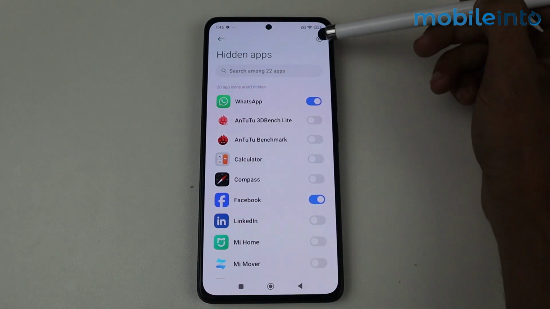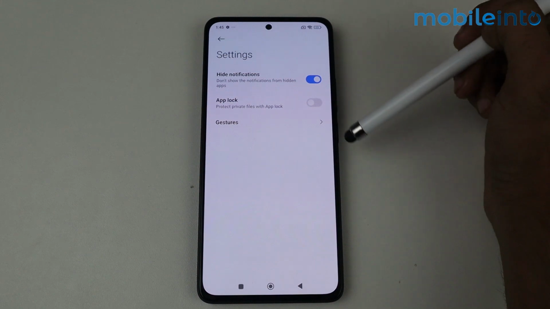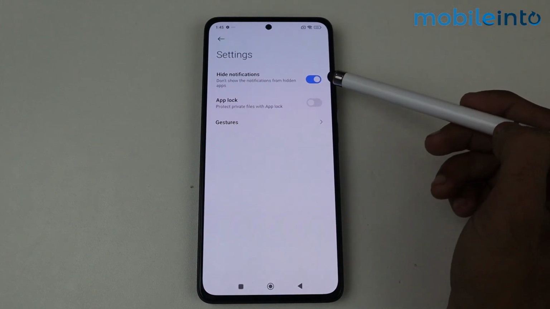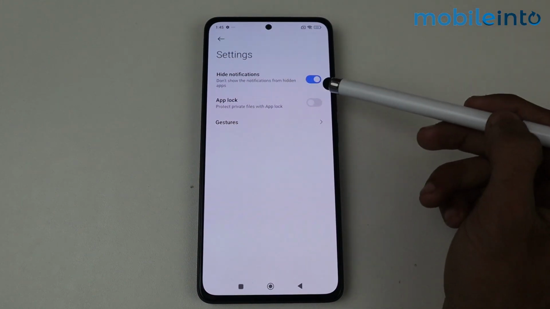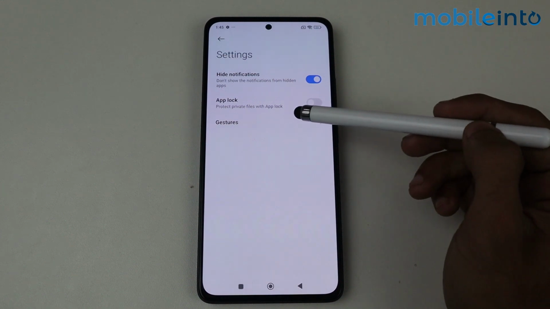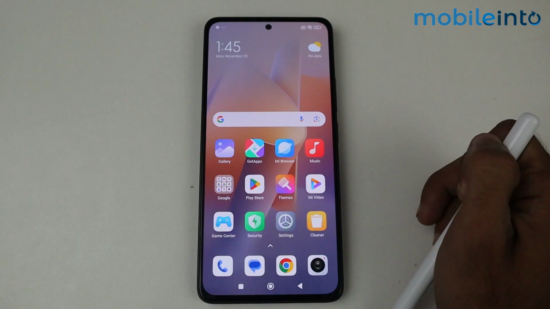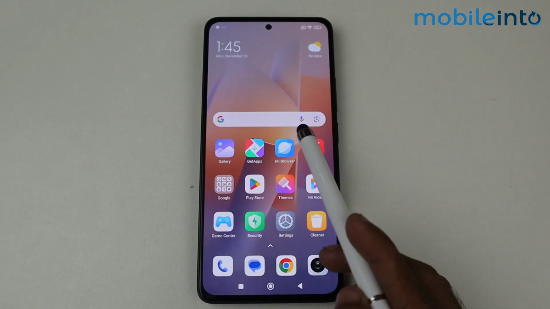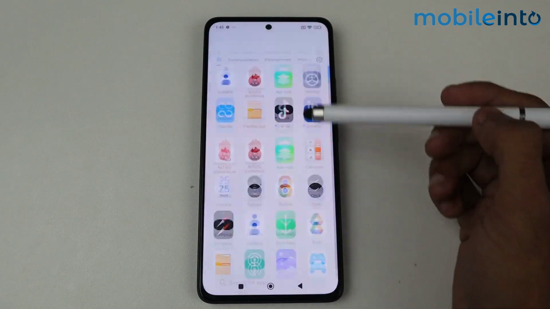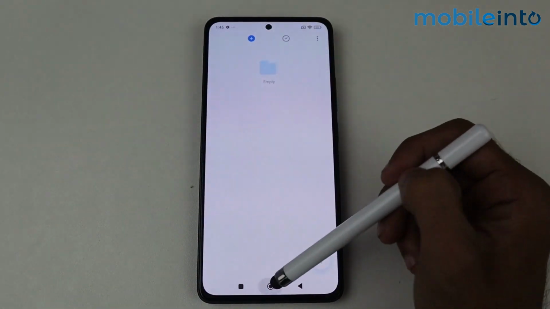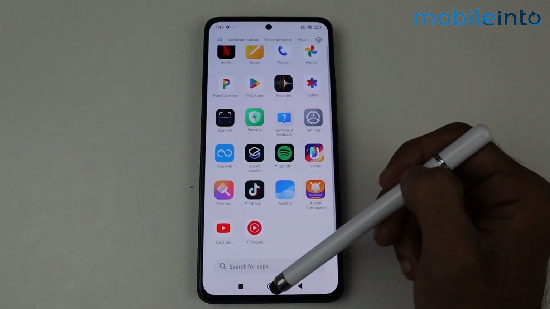Now after that, guys, we have a setting option here, and we can also enable this feature or disable this feature about the hide notification. We can also use the app lock for these applications, but right now I don't want to use app lock. So now as you see, Facebook and WhatsApp is now hidden.